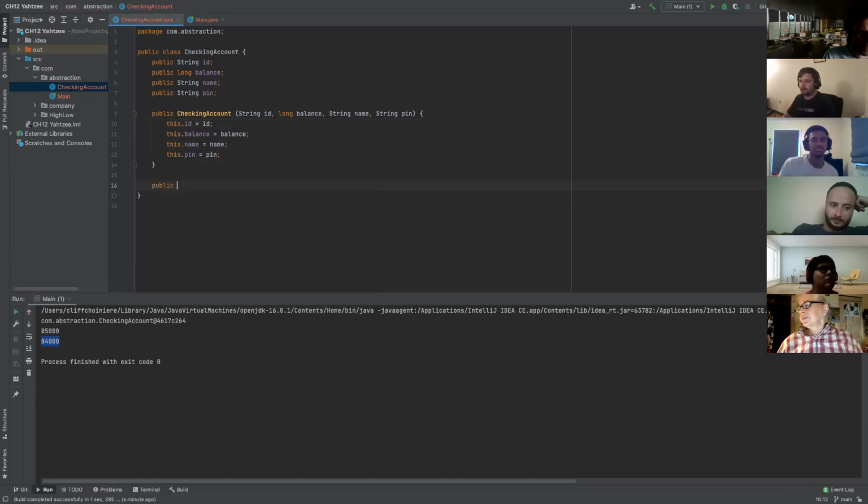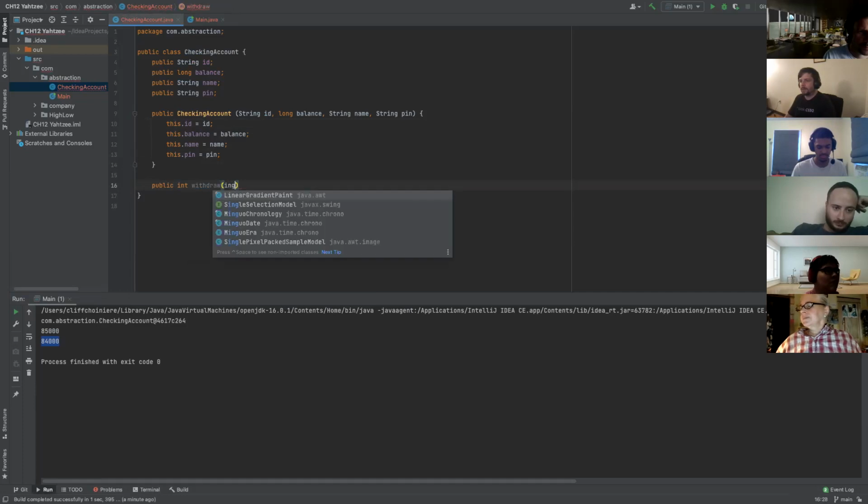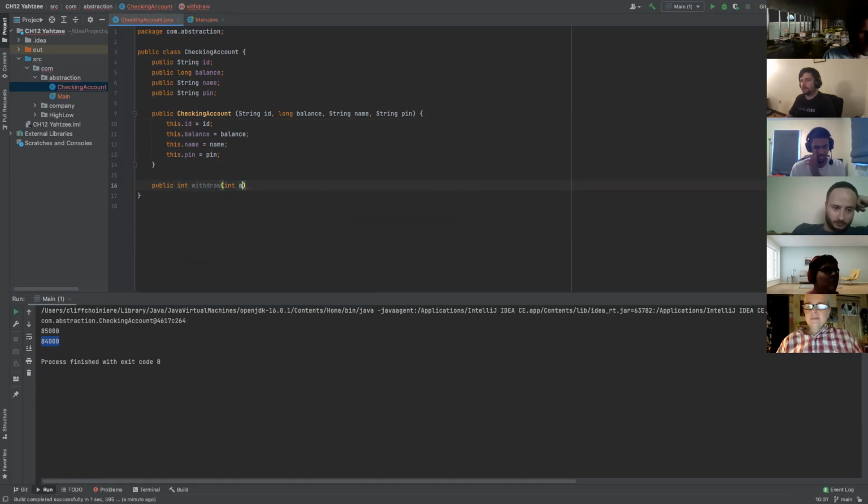So Sergio comes in, does a public void, public int withdraw, int amount. And so I'm going to go ahead and actually don't need that. We're just taking the money. We're just removing the money. So we just do void actually. And so here I go ahead and do this.balance -= amount, right? Now, if Sergio was the good developer, this is what he'd code.